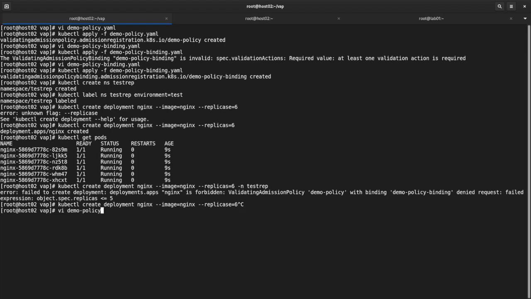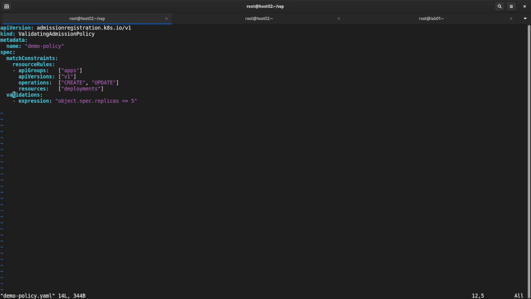So we add to demo policy, and let's add some message here. Message: replicas in deployment should not be greater than 5. Okay, now let's apply this again.